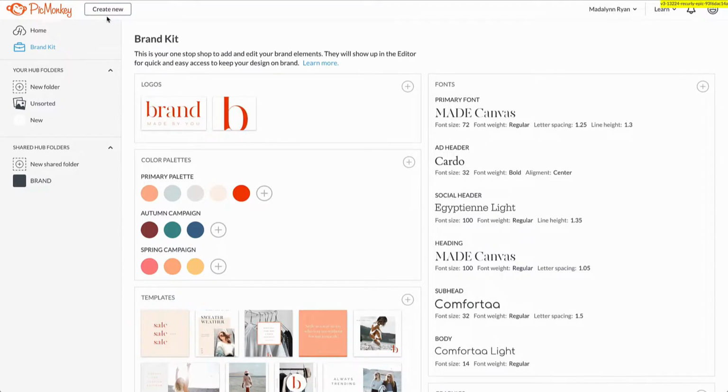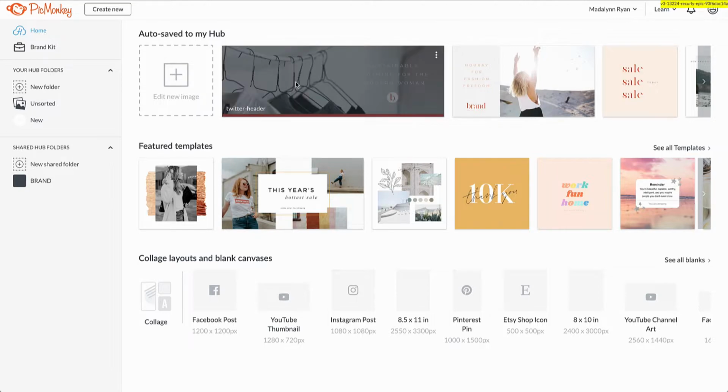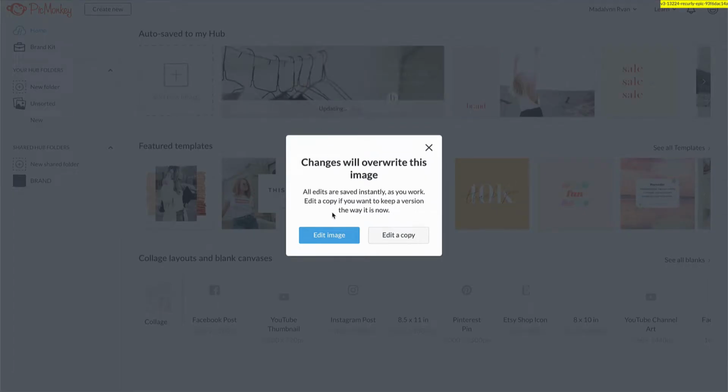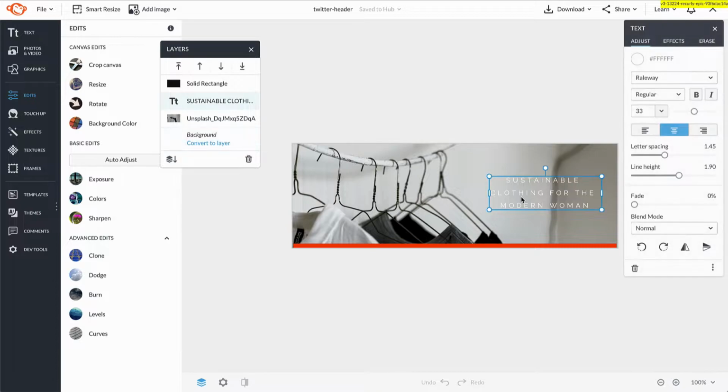Now, what I want to do today is go back to the signed in homepage. I just clicked the logo at the top left, and I want to work on a Twitter banner that I started. So I'm just going to click on that, edit image, and I want to just add a couple more things to this. And in the meantime, show you how the brand kit elements follow me around in PicMonkey on various palettes. So to start, I'm gonna add a logo to this design.